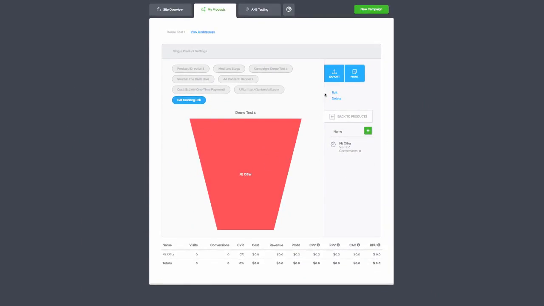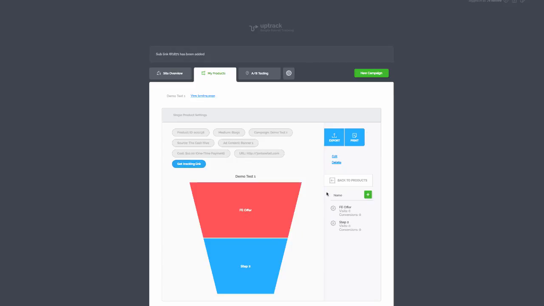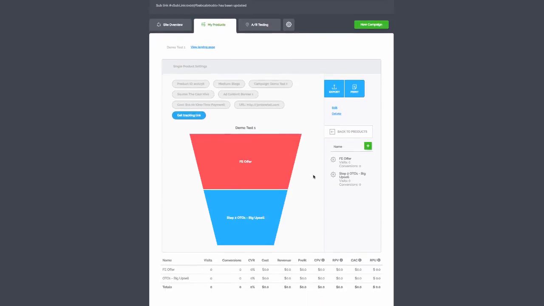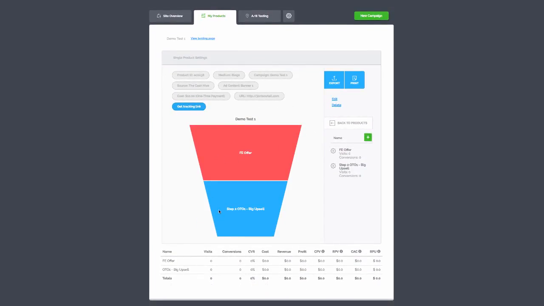So now, if I want to add extra links and extra stages to this funnel, I can just hit the plus and we get another step in the funnel, of which I can just go in and grab the codes. And I'm going to say the upsell is 2797. That's order number 2. And we're going to call this 0201. And we can give it a description and call it big upsell. And we're going to save. Now you can see the front offer and the 0201.